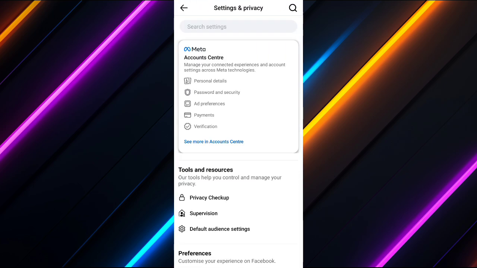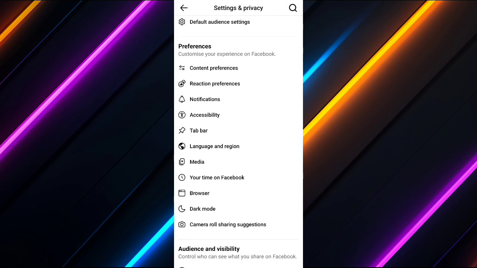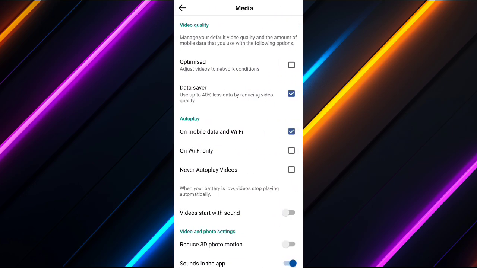On this page, you have to scroll down and find the option that says Media. As you can see, click on Media. Now on this page, you get two options under the video quality settings. The first one is Optimized and the second one is Data Saver.